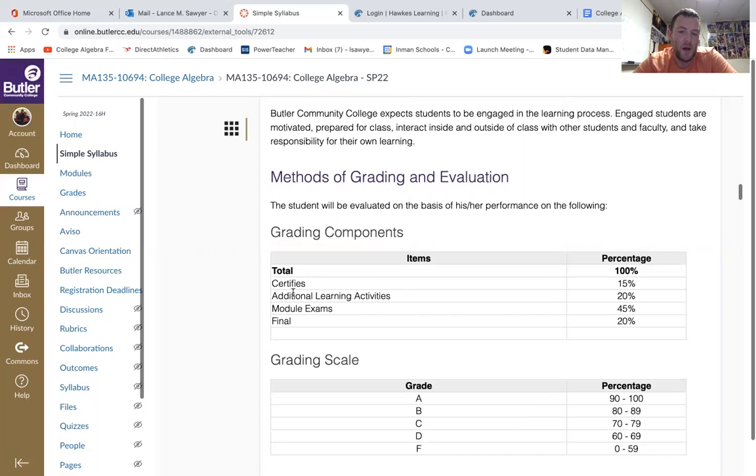You'll have to do additional learning activities. That is the quizzes, which we do using the study guides for the exams. So you'll have 4: exam 1, exam 2, exam 3, and then the final. Each will have a study guide. Those 4 study guides, as well as the syllabus quiz, so you'll have 5 actually, will be part of these additional learning activities.